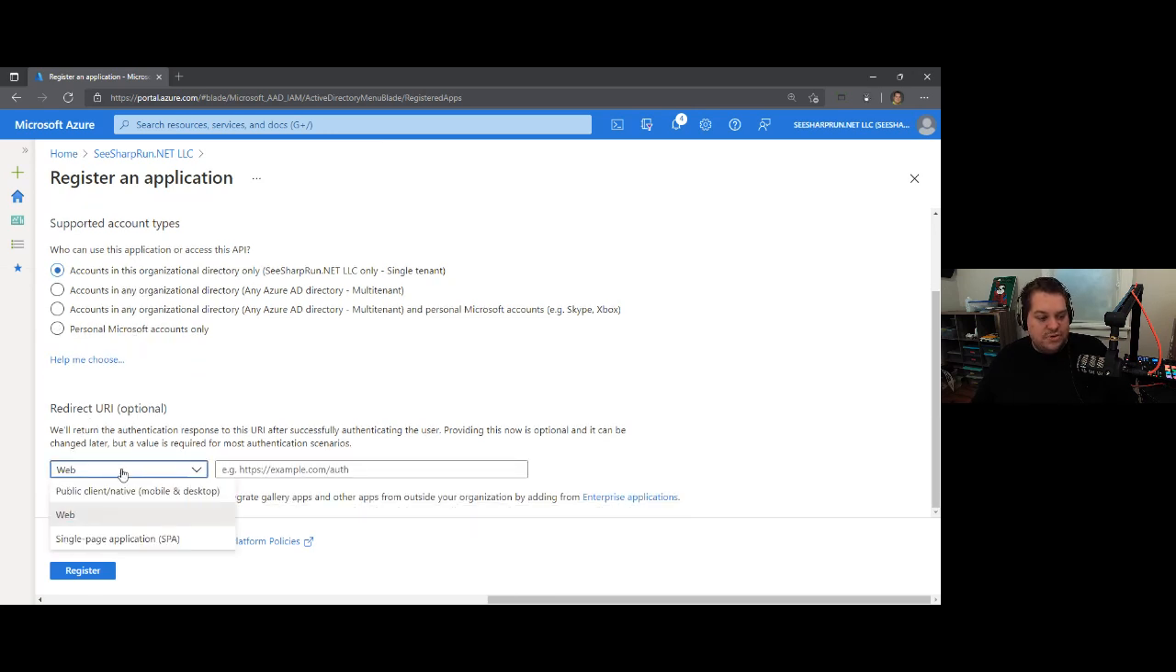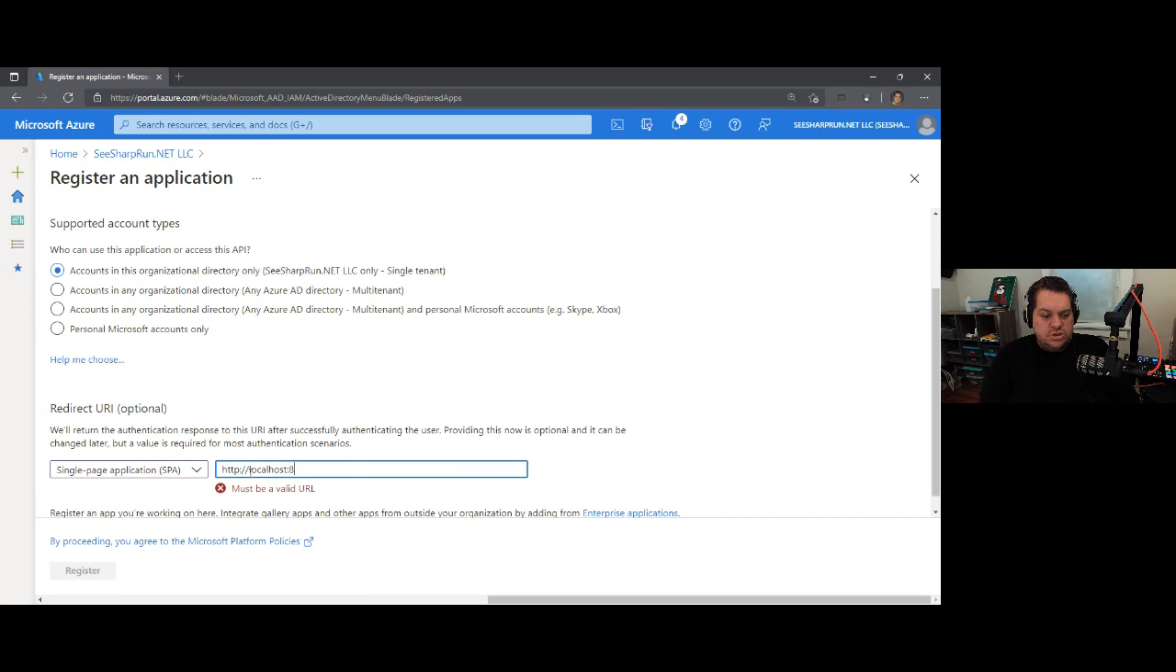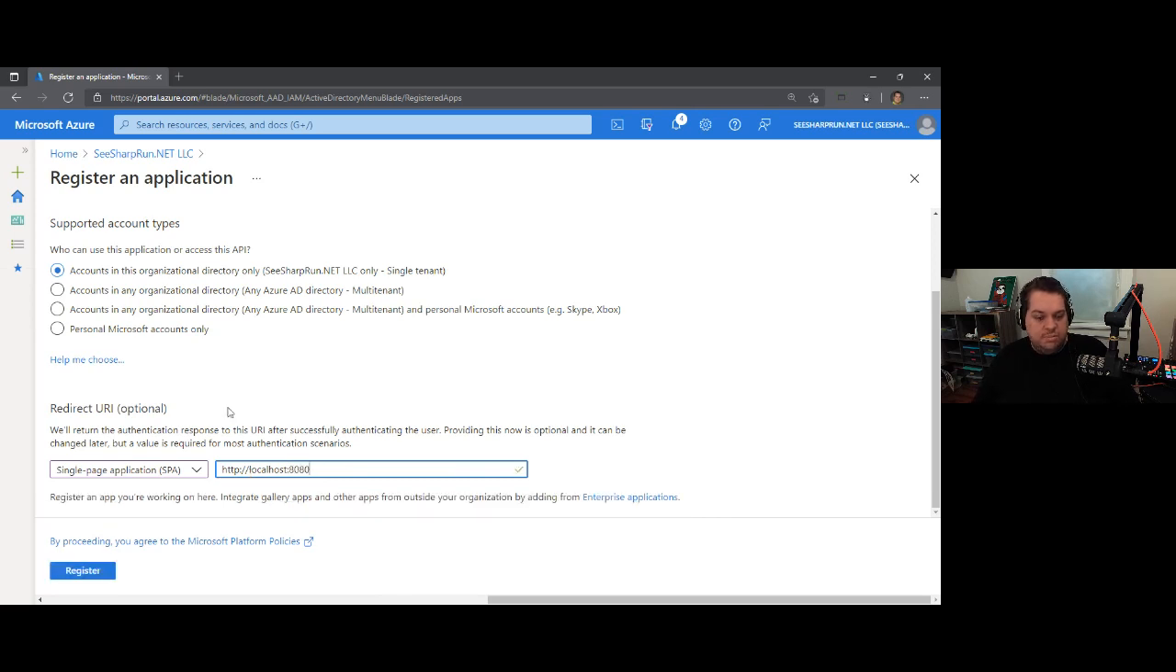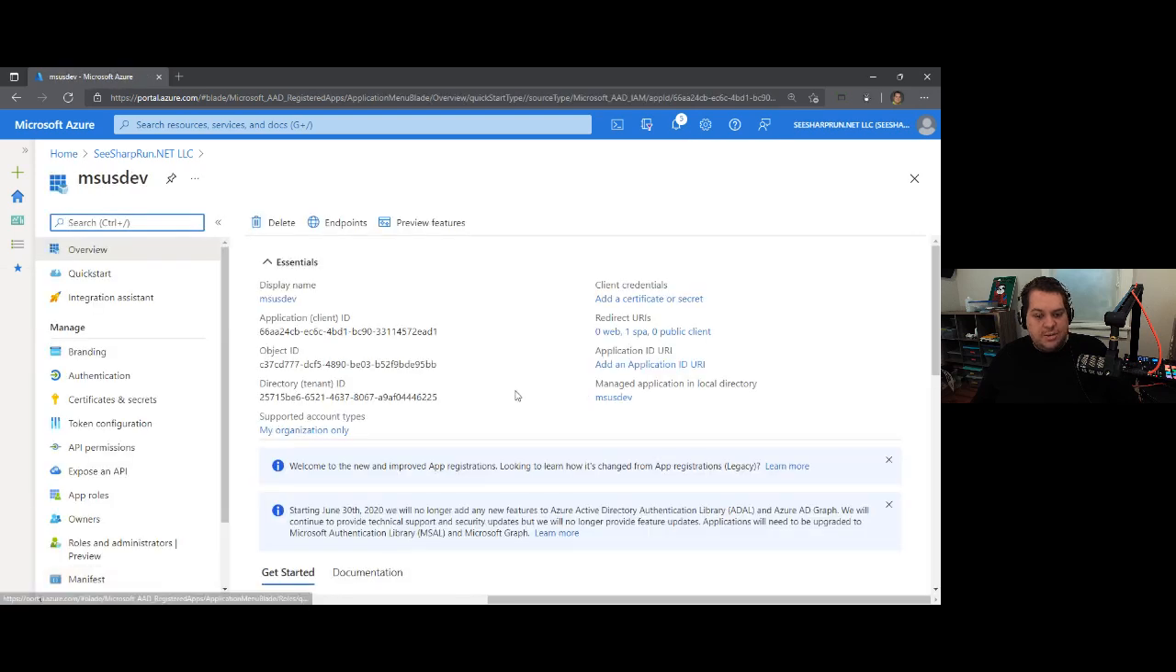And for my redirect URI, I'm going to create a single page application platform. And I'm going to type in HTTP localhost. And the server I'm going to use is going to use port 8080. So that should be more than sufficient. So when we do a login, we're going to redirect to HTTP localhost port 8080. Once I do that, I'm going to hit register. And that's going to create everything I need, my client ID and my tenant ID, to get going. So I'm going to just leave this up because I'll jump back and forth between this.